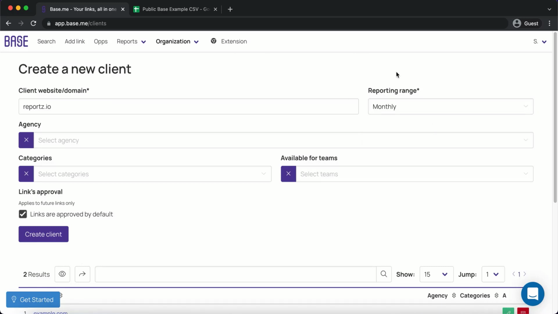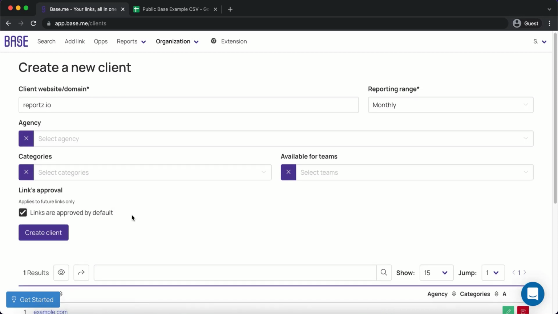Only these two fields are required. As for agency, categories, and teams, they are completely optional, and they are there to make both your link and team management easier. We'll circle back to this later. As for the links approval section, the box will be checked by default. If you have clients which would like to approve their links before the link building process begins, you are able to leave this box unchecked. Click on Create Client and you're done.